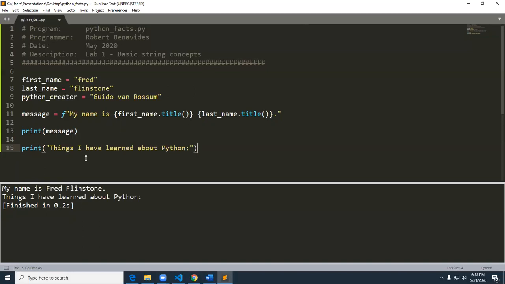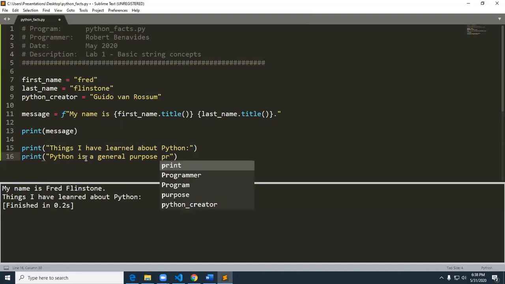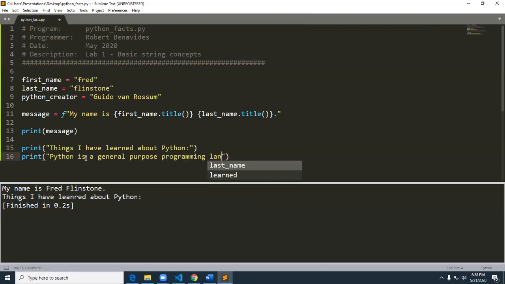And let me just go ahead and specify a few things. Let's use those escape codes that I was talking about. There's so many of them, but let's use the new line and the tab. Well, first of all, let me print them without the escape code so you can see what it'll look like. So let's say I want to learn that Python is a general purpose programming language. All right.